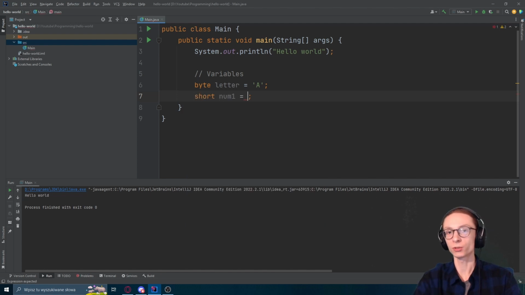Short is a variable containing a number which cannot be bigger than 32,767. As you can see, it lets me type out this number into this short. However, if I increase it by 1, it's going to pop up an error because a number this large cannot be held inside of a short.